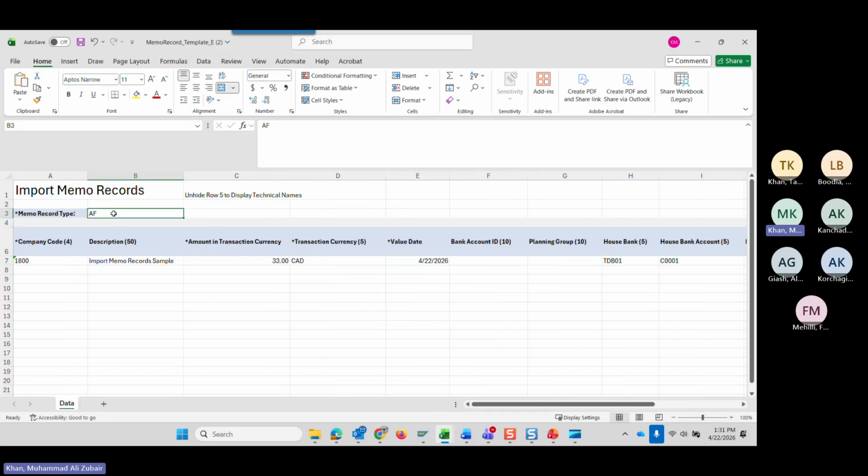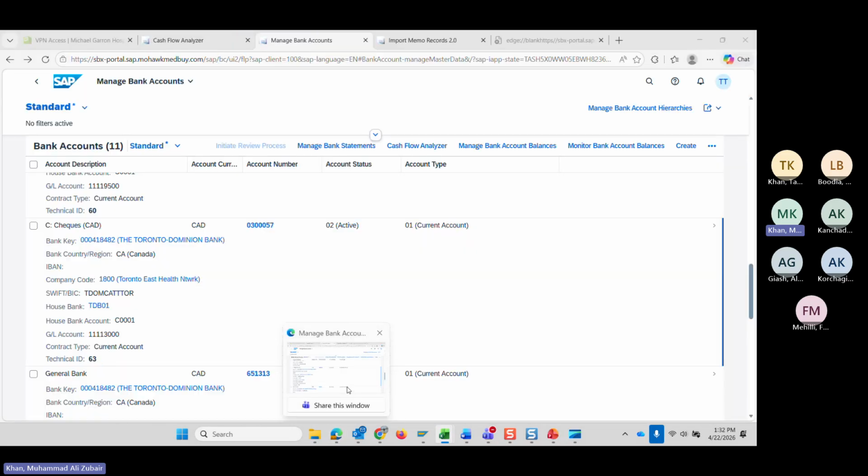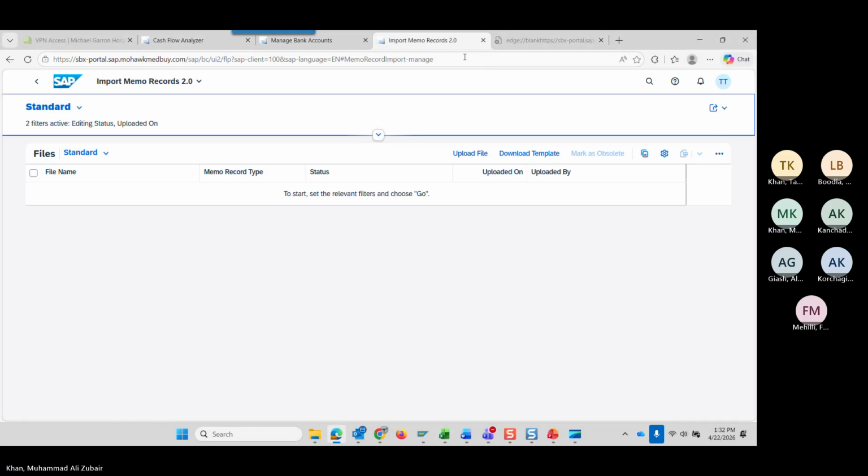So the mandatory things are that the document type we have to enter, company, the asterisk sign means mandatory, amount, type and currency, date, and these two things. So we save it and upload this thing. Go back to the Fiori app. Upload file, same, import memo record.